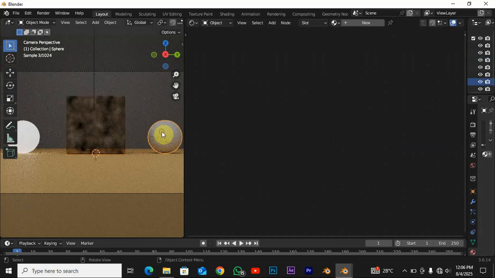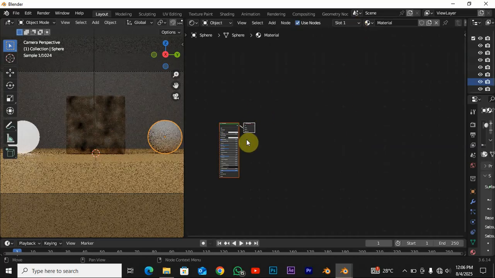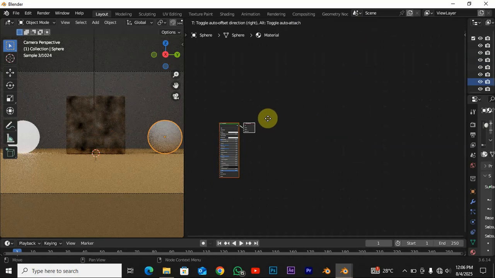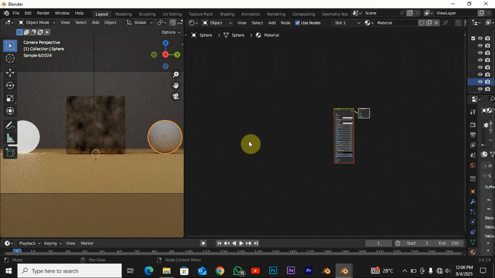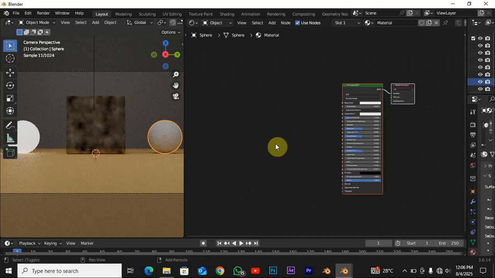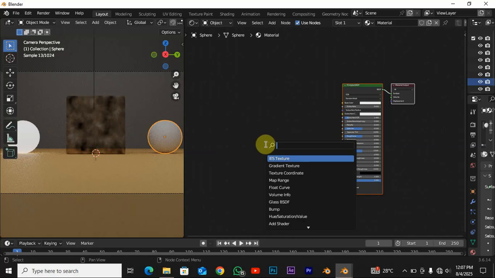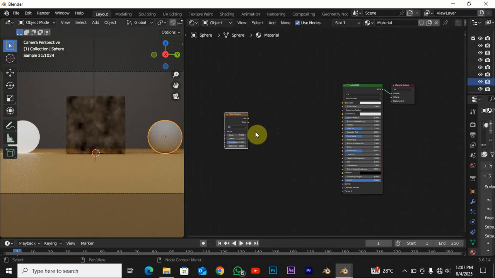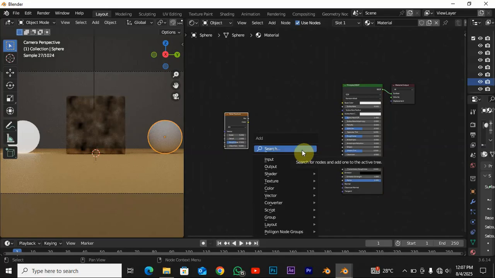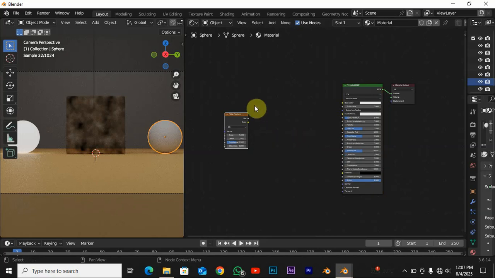But if I want to work and I want to have another new one, then I come down here again. For instance, I want to work on this and I want to have, let me just Shift A the same way, noise texture. There are different things you can always work on, but I'm just working on noise texture now because I don't want it to be too complicated.